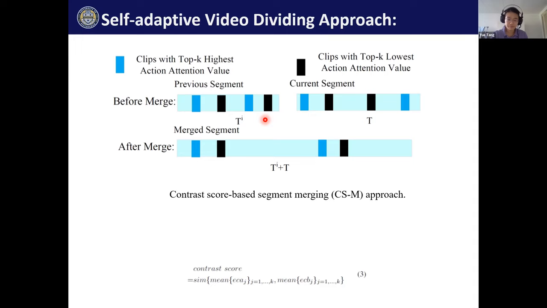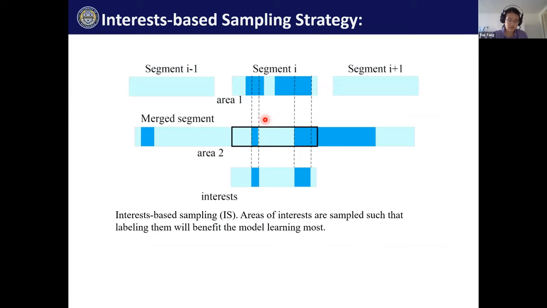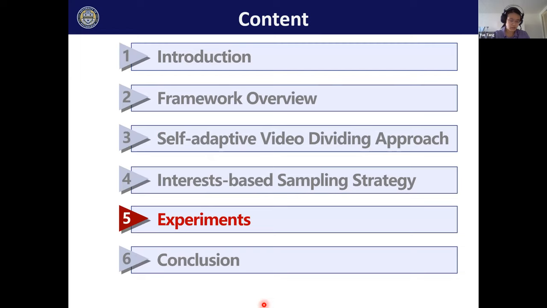In the previous part, we assumed the Cloud Oracle can provide labels for all segments. It is also necessary to sample the most important segments based on the labeling budget of the Oracle. In this part, we propose an interest-based sampling strategy that selects segments that have more interesting areas. So in this figure, we use the pre-trained model to find non-overlapping action proposals, area one, for each segment i. And then we merge three segments together and predict non-overlapping action proposals that are located in segment i, which is area two. The intersect proposals of area one and two are represented as the interest. And we use the following equation to judge the score and select the segments with highest scores based on the labeling budget. Now I will introduce the experimental result.